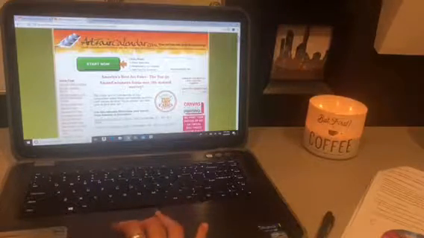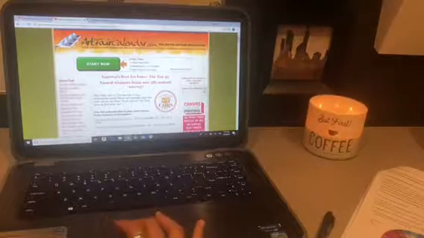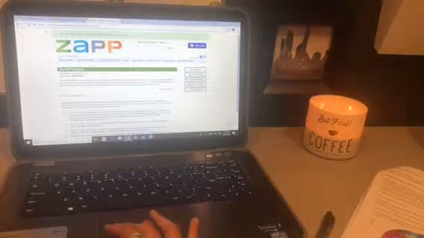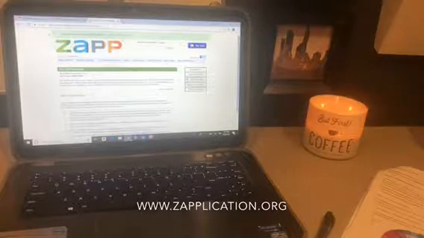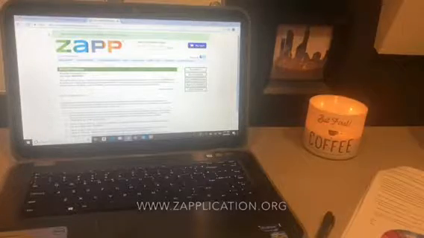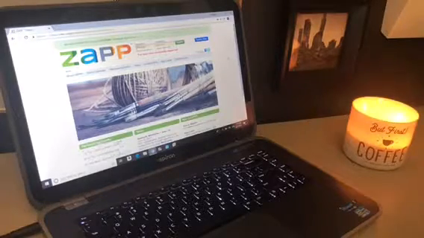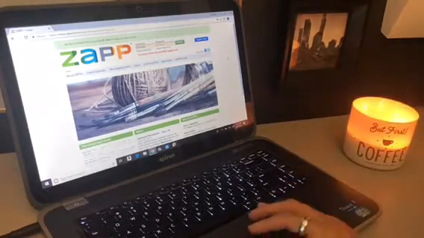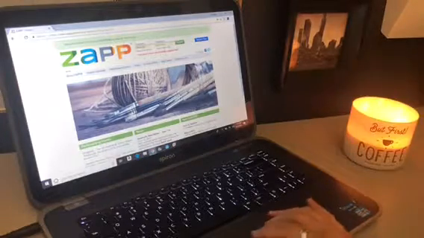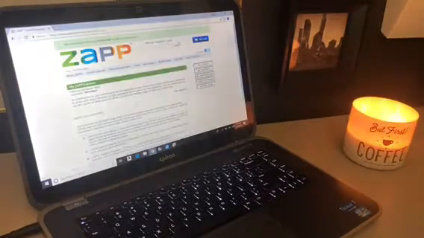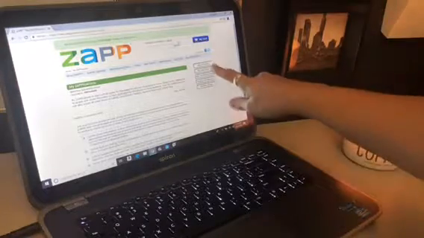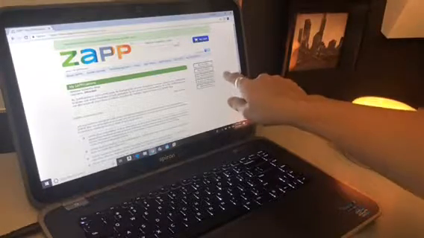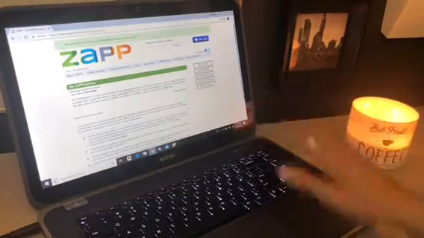When you've chosen which ones you want to apply to, you'll need to go to Zap, or My Zapplications, and the website is www.zapplication.org. You'll have to create your login or your account on Zap, but once you have done that, you can log in, and then you will see the different sections: my profile, my portfolio, my Zapplications, apply to shows, and then the little shop.